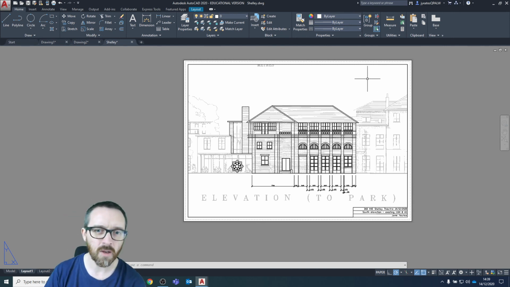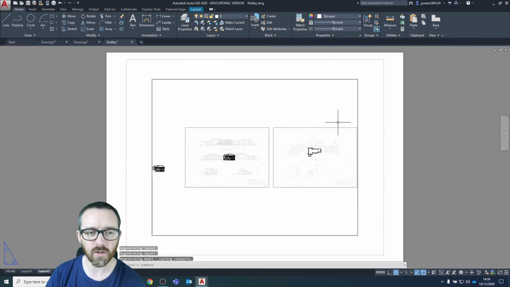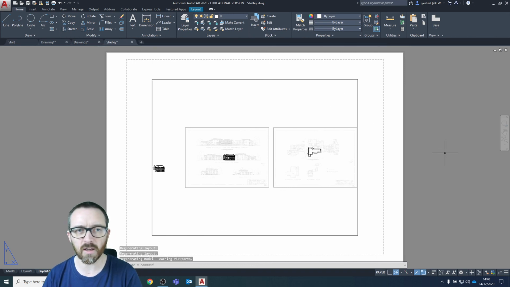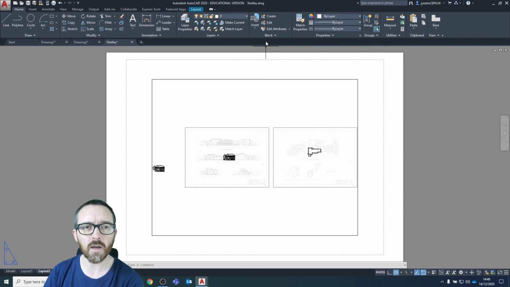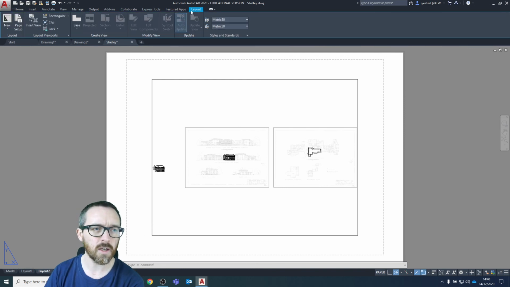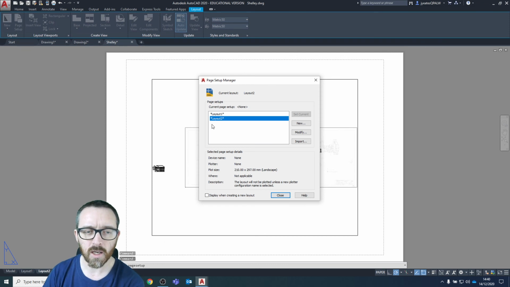Right, so we've got this elevation, but how did we get here? Because when you first look at your layout, it looks something like this. So the first thing we need to do is set up our page correctly. When you go into your paper space or your layouts, you can see the layout tab highlighted in blue at the top of the screen, and you can click on there, and then we can get to page setup. Now layout 1 is fine, layout 2 we need to sort out.